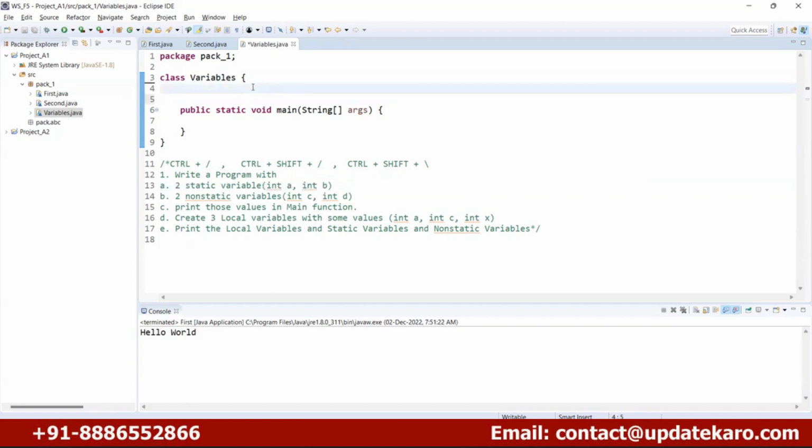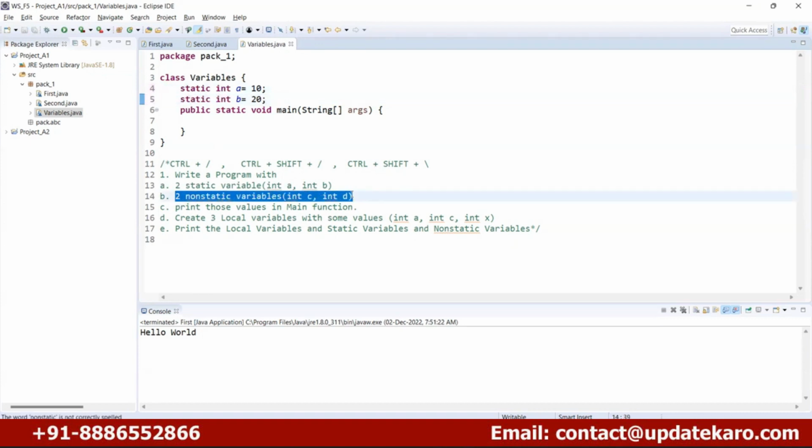Super. So integer a equal to 10 I will give. Integer b is equal to 28. Is this a static variable? No. So what am I missing here? The static keyword. Yes, before the integer a, I should give a keyword called static. That's it. Okay, good.